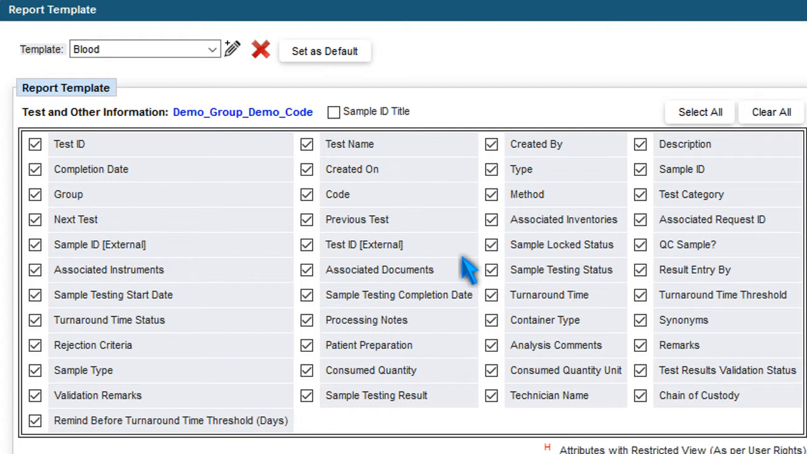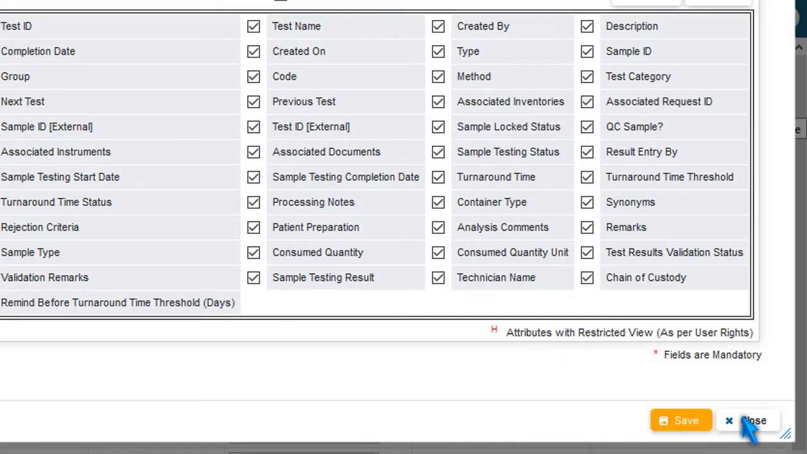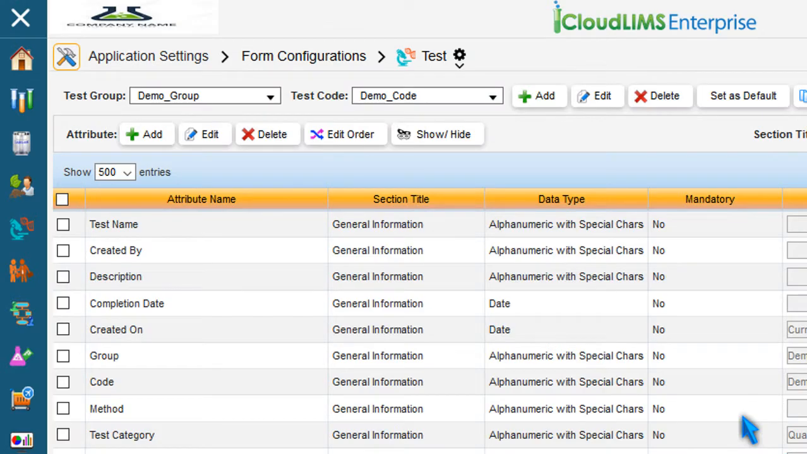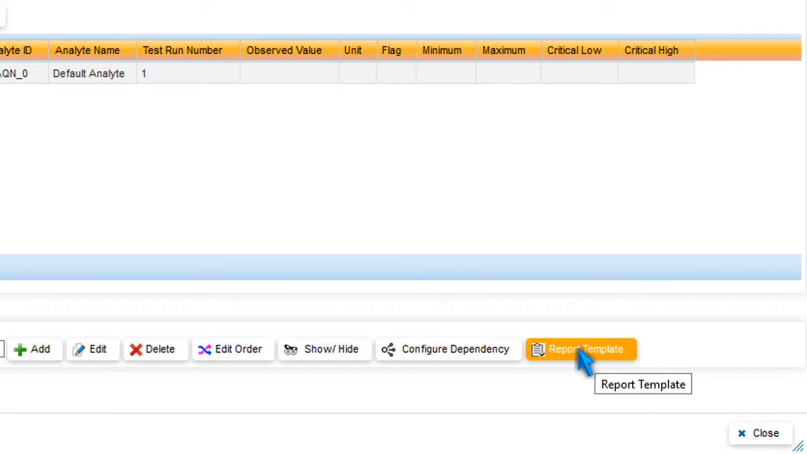To set your preferred template as the default, select a template from the drop-down menu and press Set as Default. Press Save and then press Close. To configure a report template for displaying analytes, press Configure Analytes, then press Report Template.